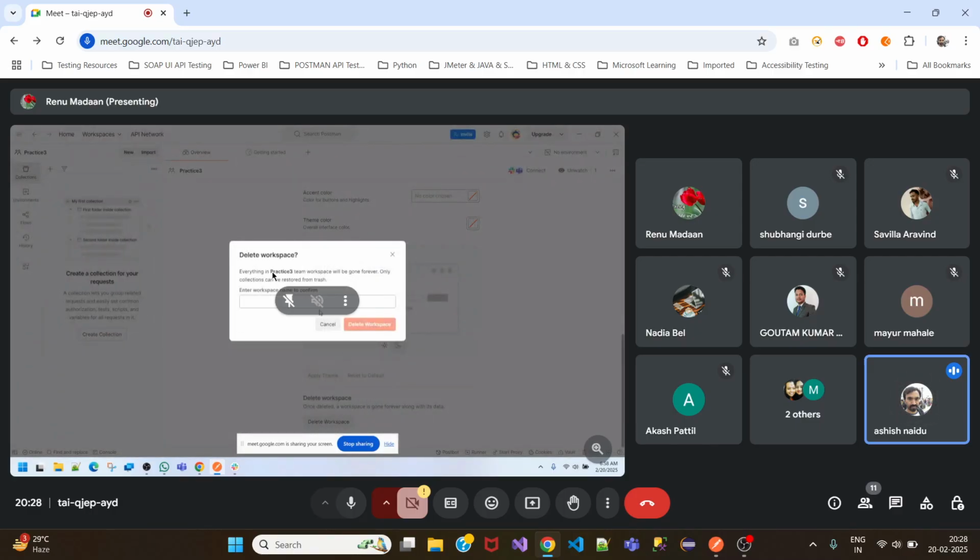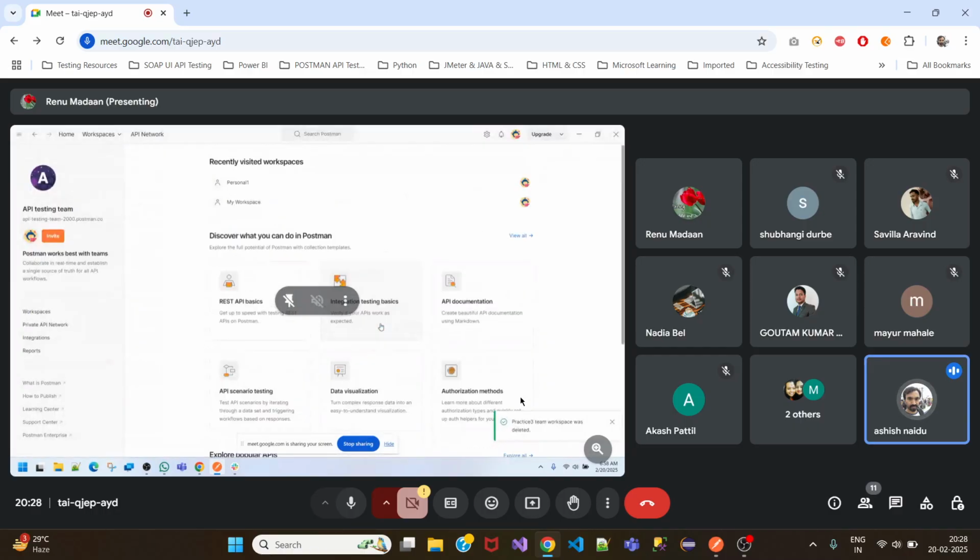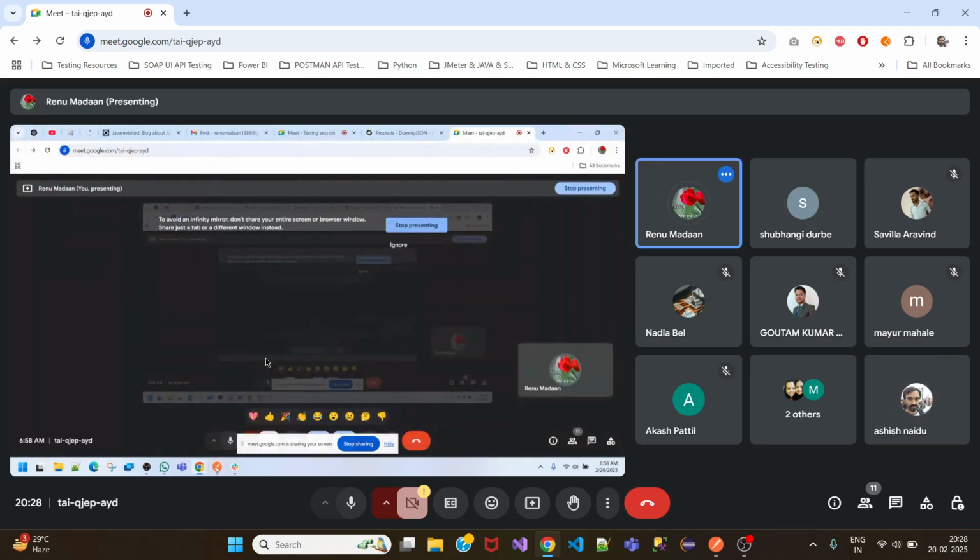Copy that text which is in bold, and paste it in the text box. Delete. Do the same for the other two workspaces as well. Click on the workspace drop down on the left hand side. The workspace visible on the left hand side, you need to click on that in order to navigate to settings. Okay. Thank you, Ashish.